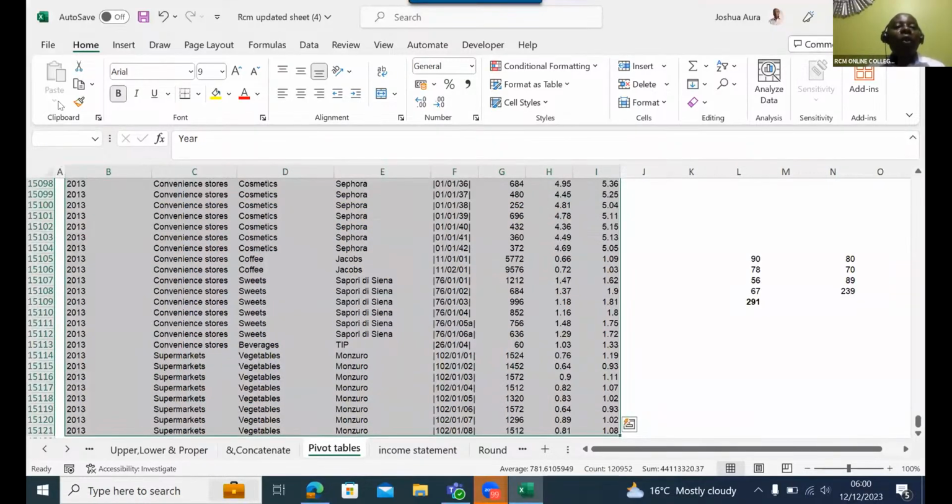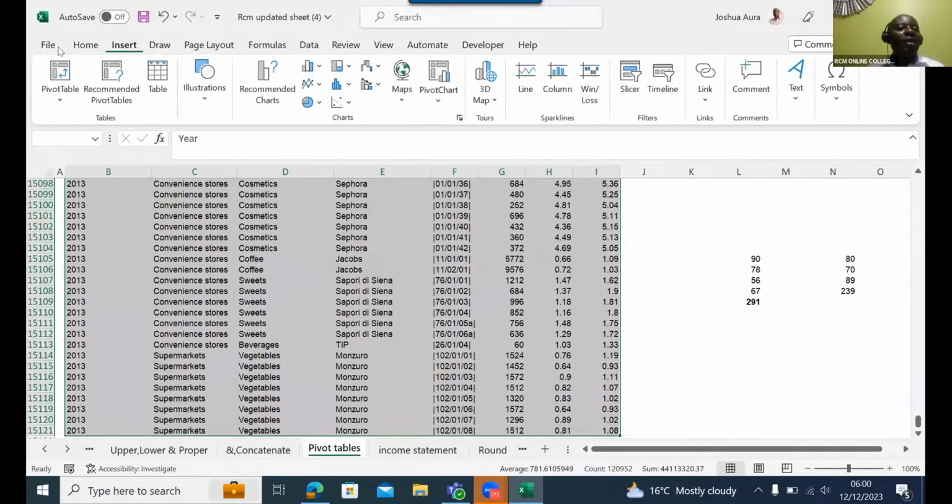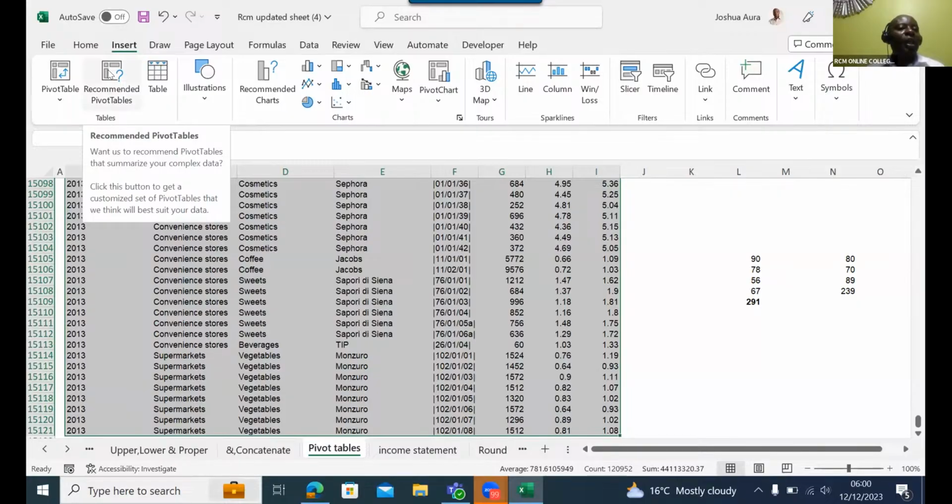After that, on your ribbon, I would want you to look for Insert. That is File, Home, Insert. So this Insert is what I click. When I say Insert, I can see pivot table, I can see recommended tables. A lazy ninja always goes for recommended. But we are not lazy ourselves.